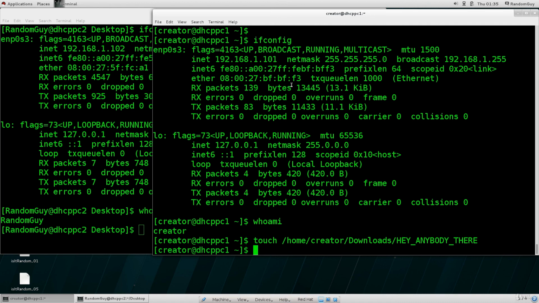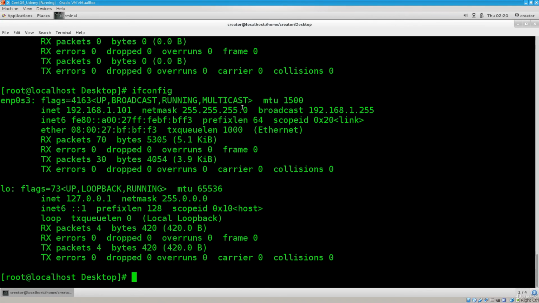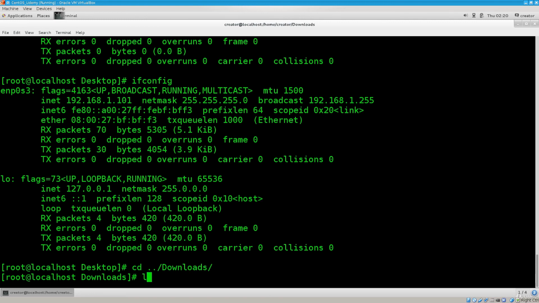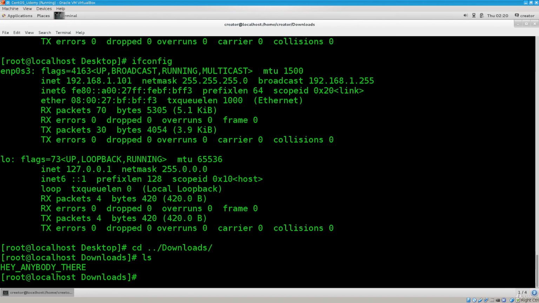So let's go ahead, I will minimize this, and now I'm in my CentOS machine. So let's go ahead and navigate into downloads. cd space double dot is go back one folder. Then I'm typing in a slash, and I'm going to type in downloads, ls, and you see that there is indeed a file, hey anybody there. Fairly simple protocol to master, not a big deal. You can log in with ease.